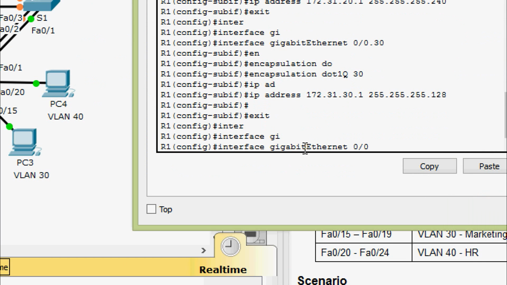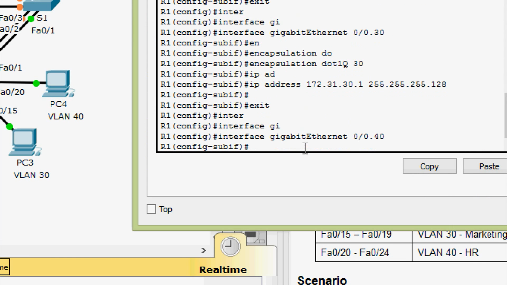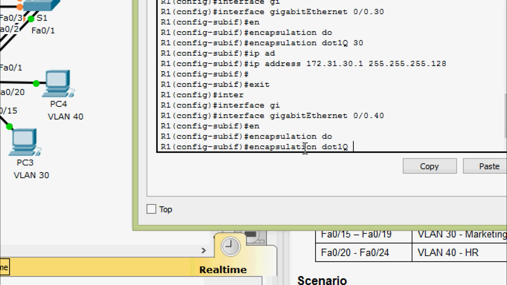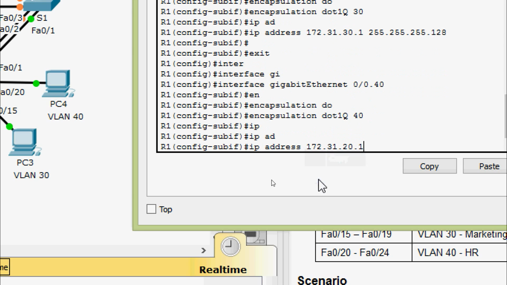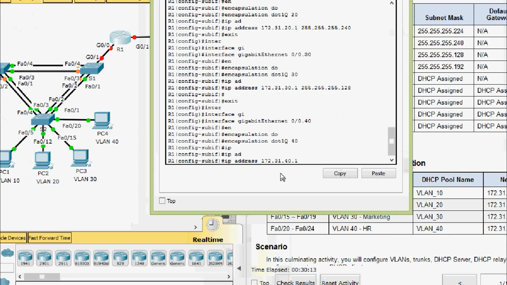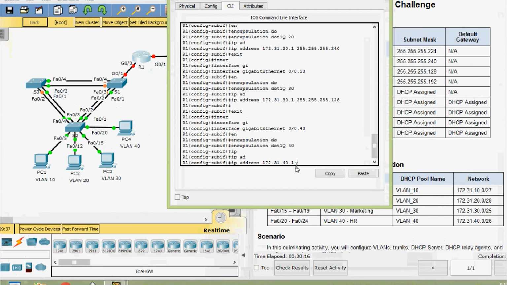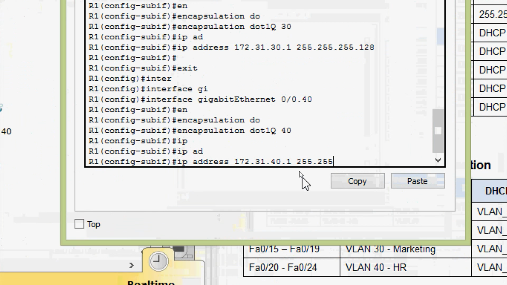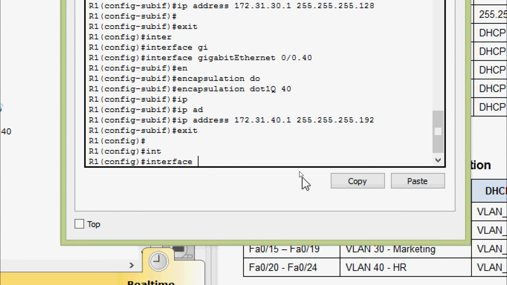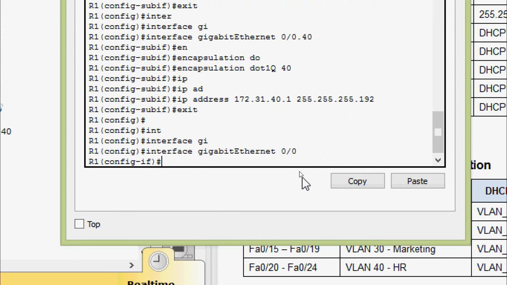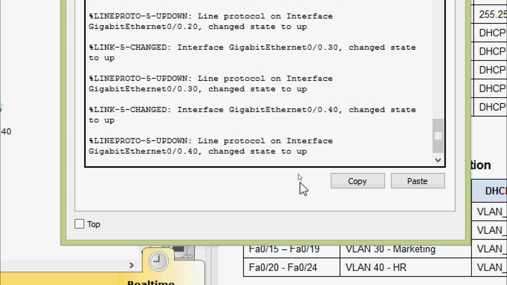Coming to the last subinterface, interface gigabit Ethernet 0/0.40, encapsulation dot1q 40. Also we have to set the IP address, it's 40.1, and the subnet mask, here we can see it's 255.255.255.192. Now we will go to the interface gigabit Ethernet 0/0, and we will give a no shutdown command so that all the subinterfaces also will be activated. Here we can see that.